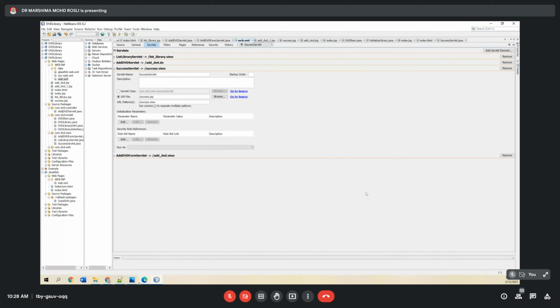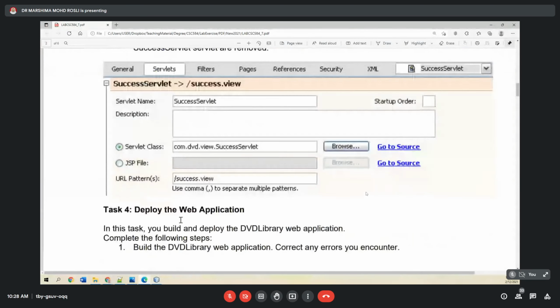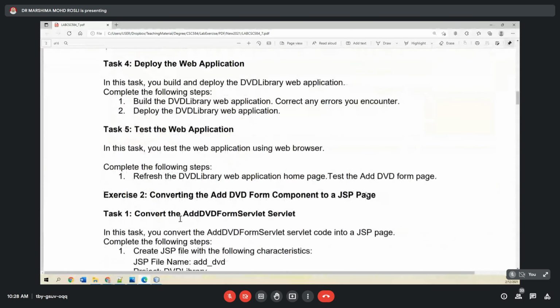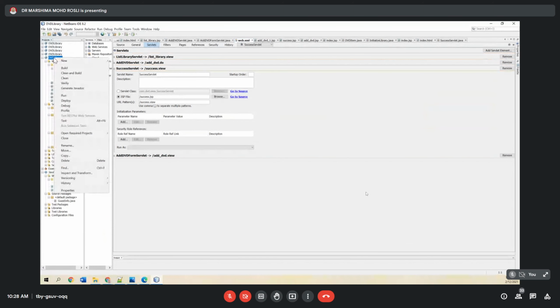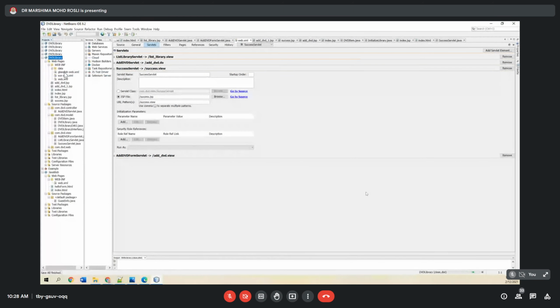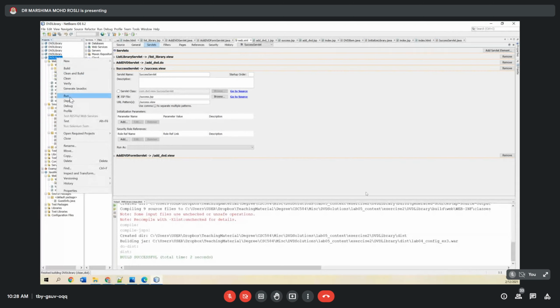Okay, so this is for task number 2. Next, deploy. So when you deploy, you can test later on. But you need to use the add DVD form page. So let's try this one. Clean and build.